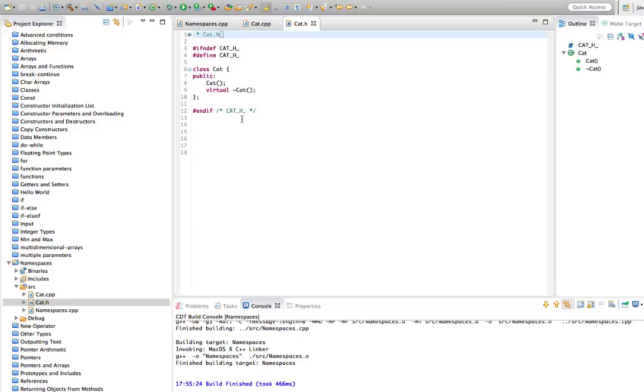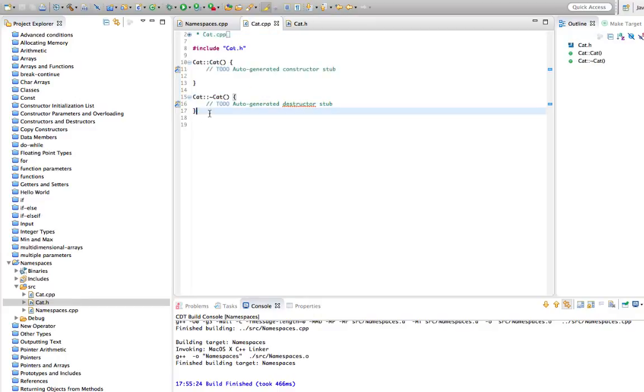And I'll just give it one method just to have it do something. So let's say void speak here. And of course the implementation goes in the CPP file. So we can say void cat speak. And let's have just a cout in there, meow, which is what cats usually say.